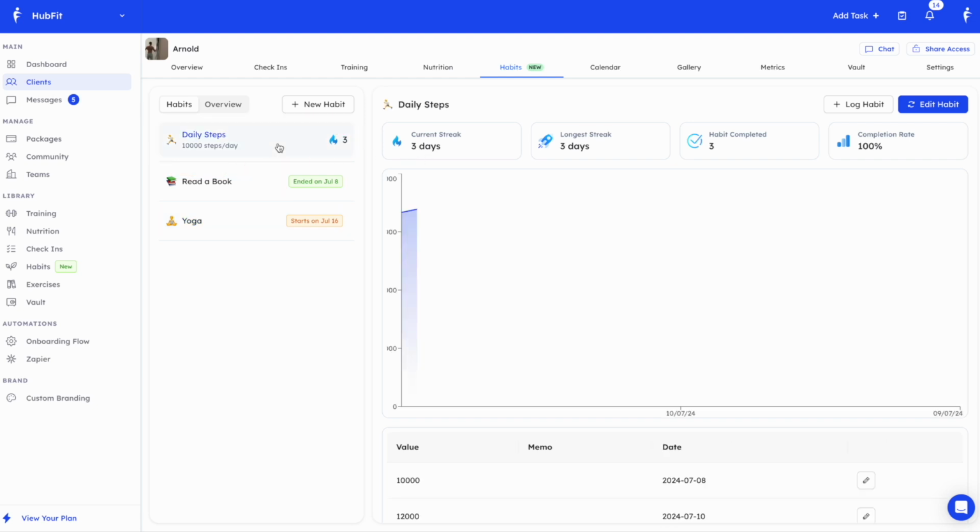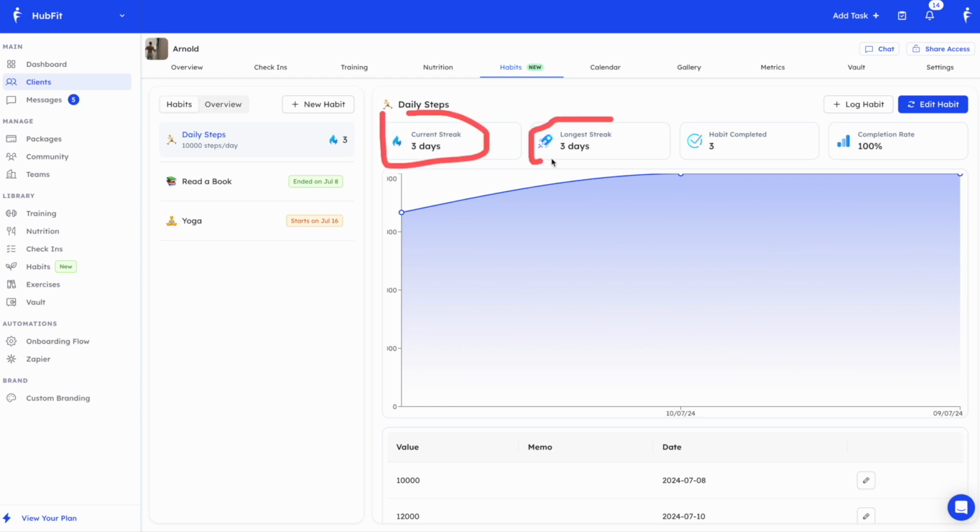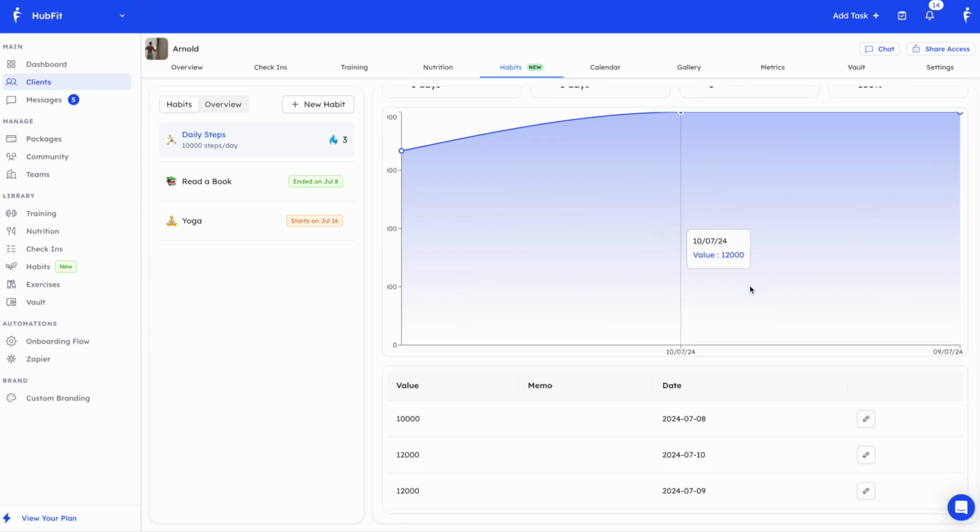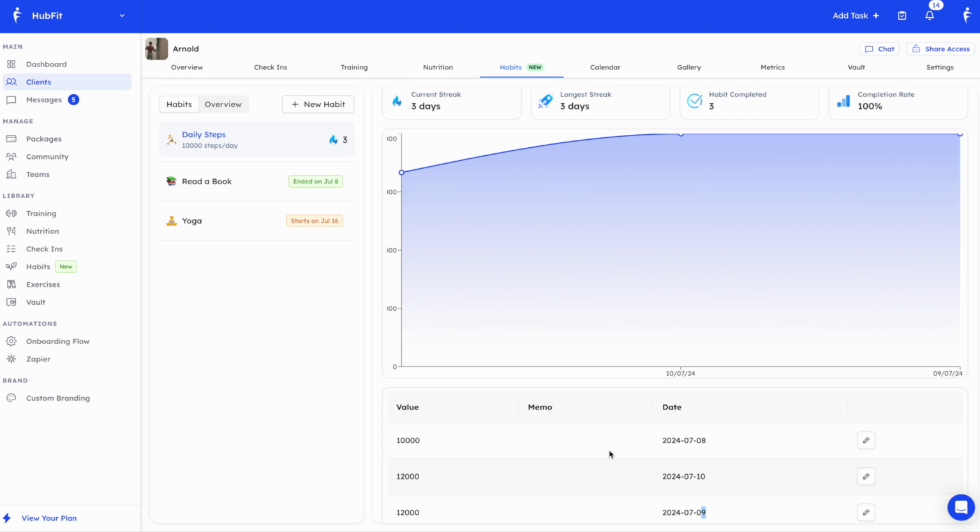Now what this looks like for you as a coach is like this. You have the streaks here, their longest streak in case they might have broken a streak, how many times they've completed this habit, and what's their completion rate. And then you can view specific logs that they've logged. So you can see here they've logged 10,000 steps on this day, on this day, and on this day. If they attach a memo, you can view the memo here.